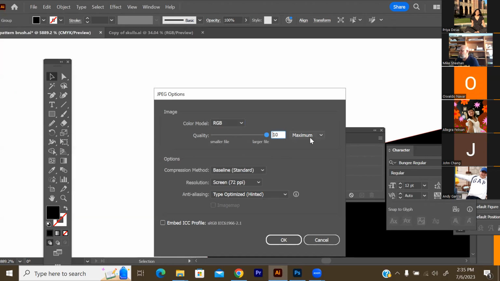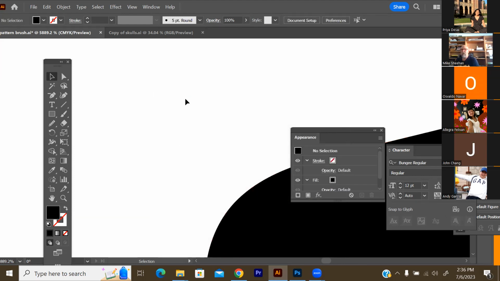I don't know why I'd want this any lower than maximum. Compression method. And then for screen here, if I'm sending it to a printer, it's going to be 300 dpi. Does that make sense? Yeah. And then I hit OK and I export it. So that will just give them the right size to print.